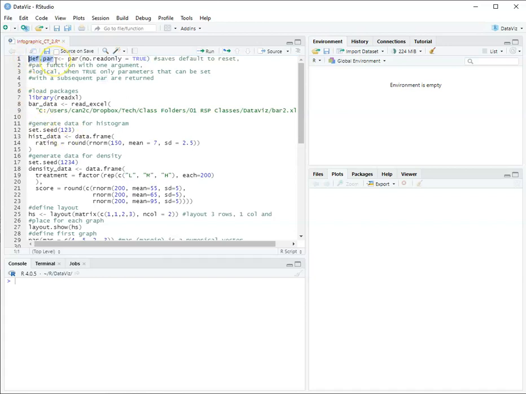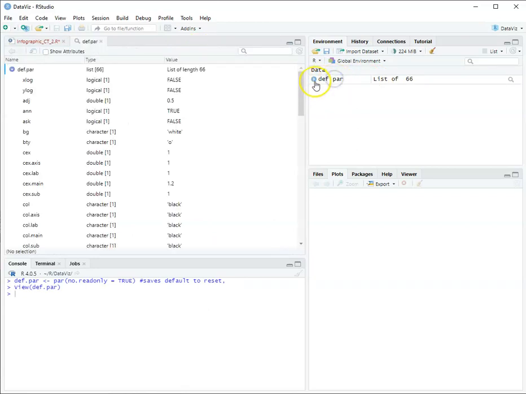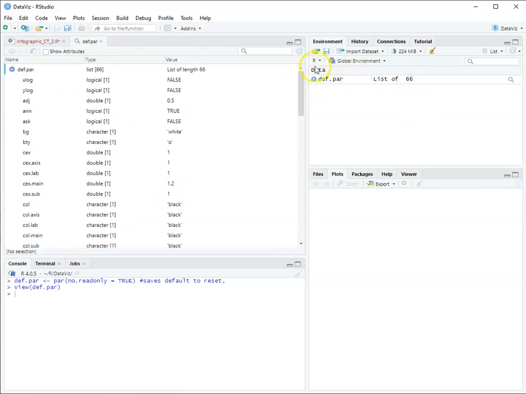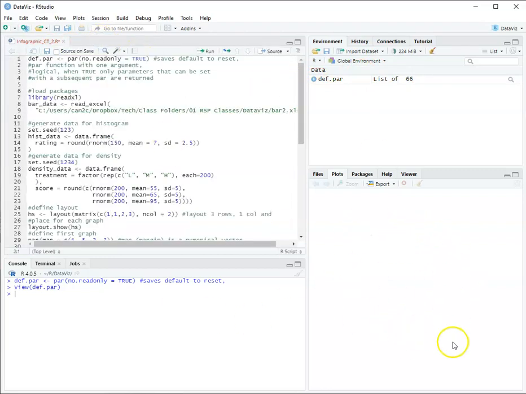I'm going to go ahead and just run it, and you see the default parameters is actually a list of 66 parameters, I should say. They're not functions. They are involved in the graphical interface down here, what they call the screen, or the plot area.